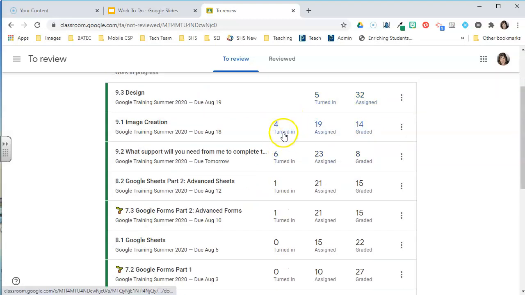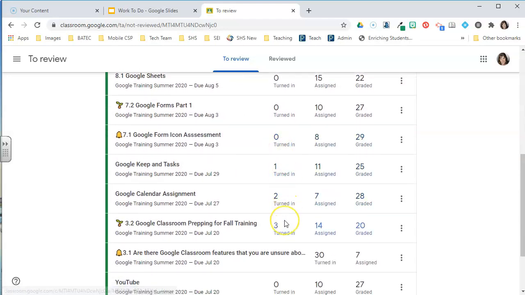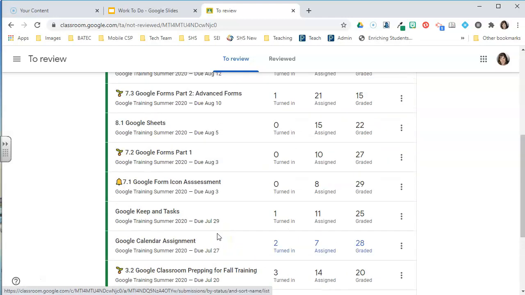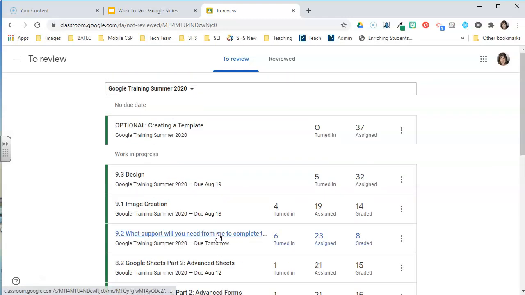But you can see I have 4 things to do here, 6, 1, 1, 1, 2, 3. The other day I had these all done, and now look, I have lots to do. So it's easy for me just to check to see what I still need to do by popping here. That's really important to do as a teacher.